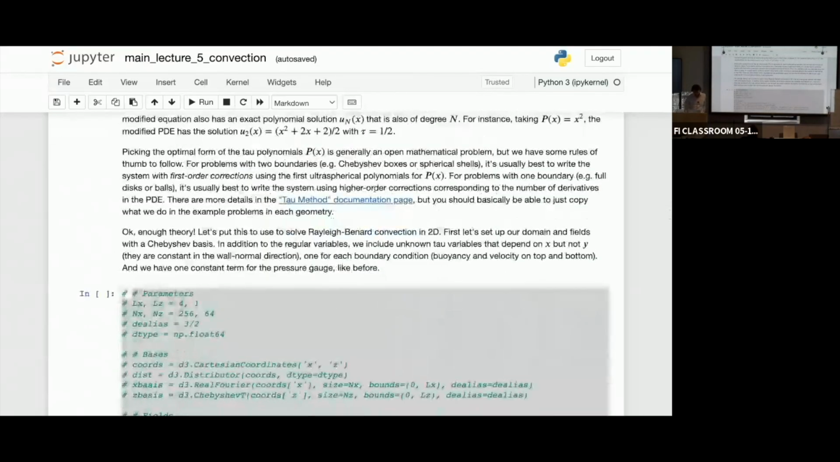Yeah. So we have a whole page in our documentation talking about more details of this. Okay. Any other questions about the basics of what's going on here? Okay, so we're going to solve a 2D problem now, and it's going to look very similar to what Keaton just presented, but the only hiccup is going to be with these taus. Okay.